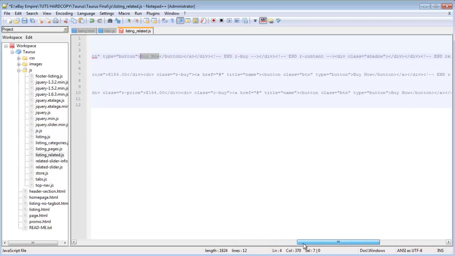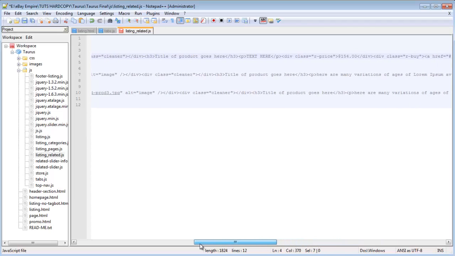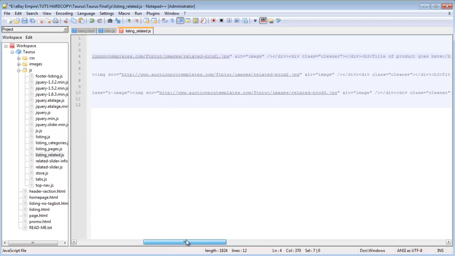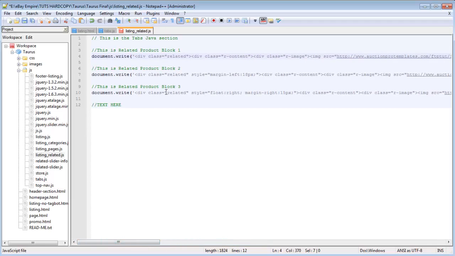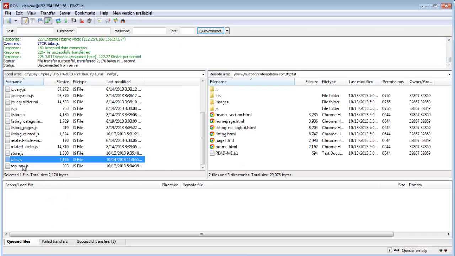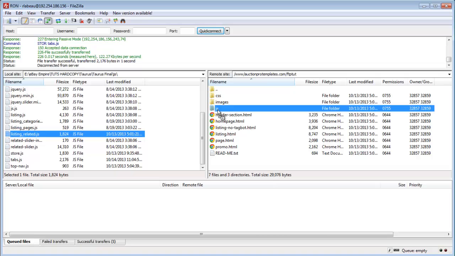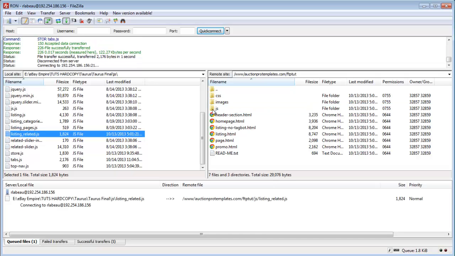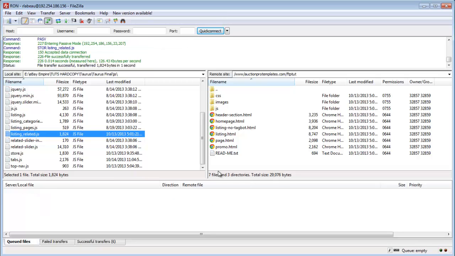And that there is pretty much it. You would make sure you do the same edits to every single one, so block 2, block 3. Once you're happy with that, just make sure you save. Again, you need to come over to your FTP, find it, and upload it to the JavaScript folder, the JS folder. Just simply upload that. Again, it will ask to overwrite, and again you choose OK.